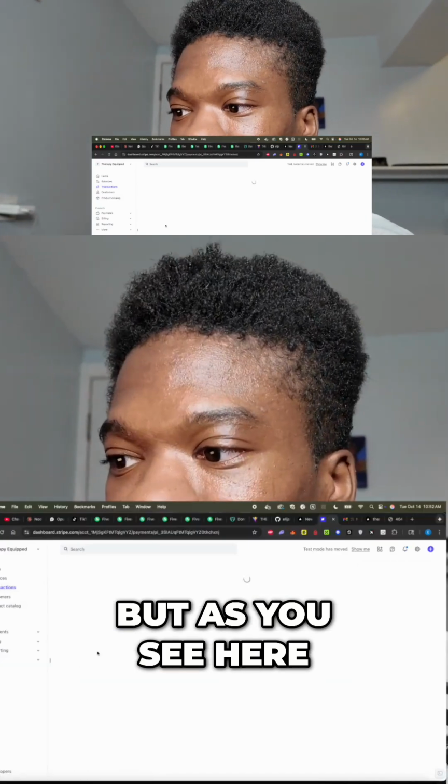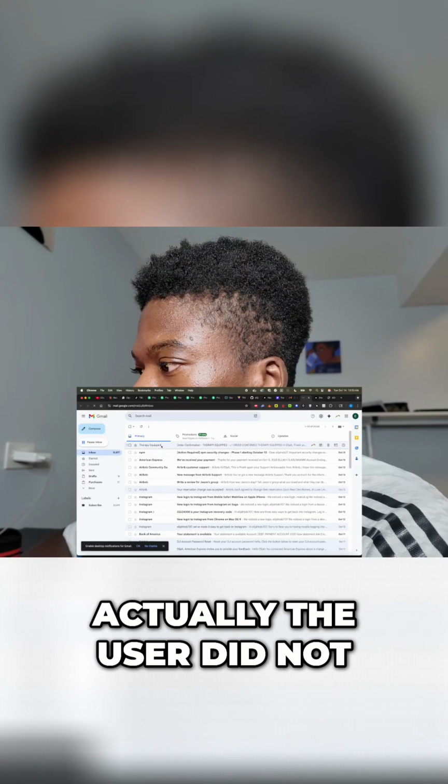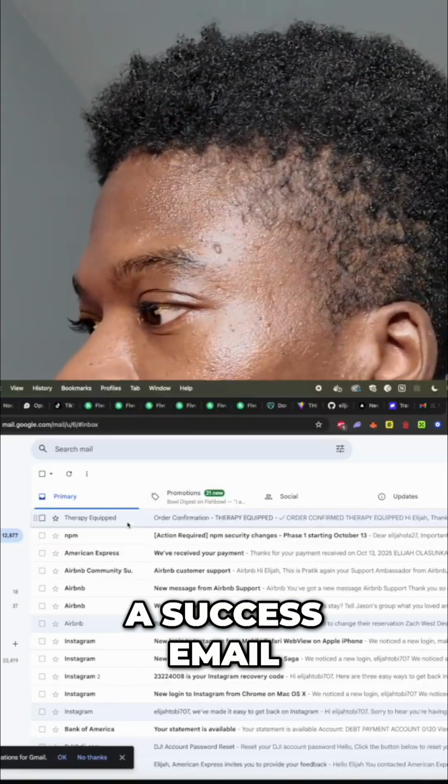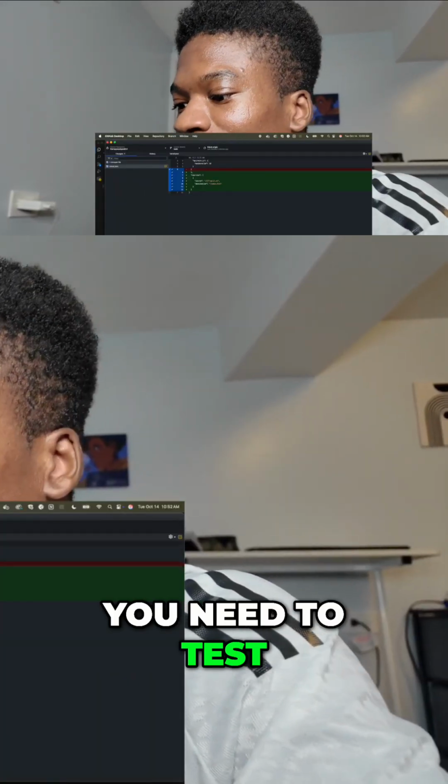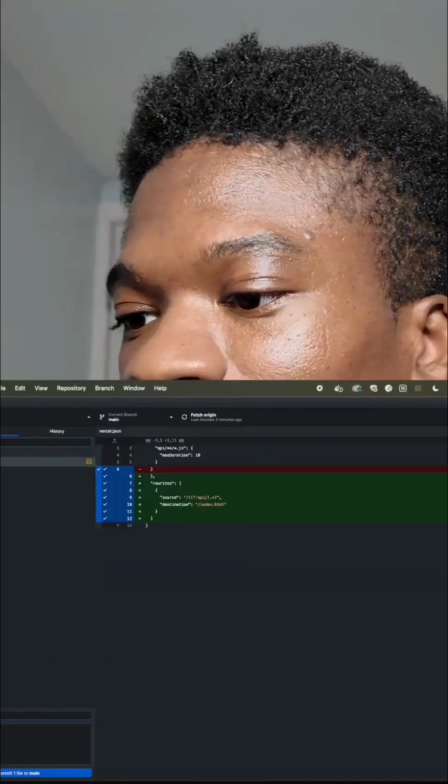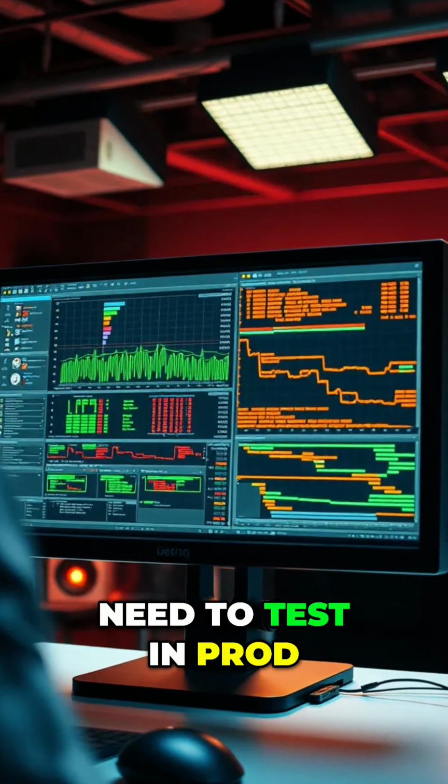Okay, but as you see here, Stripe collected the payment successfully. Oh, actually the user did not. So I did not get a success email, as you can see here. So that is actually concerning. This is exactly why you need to test in prod, guys.